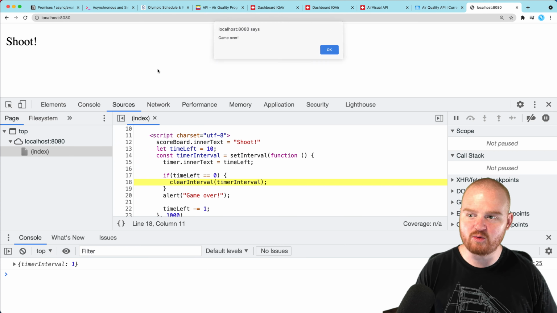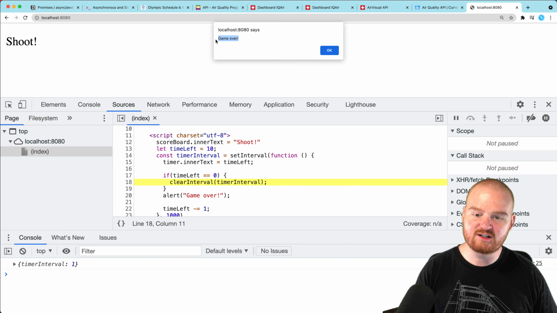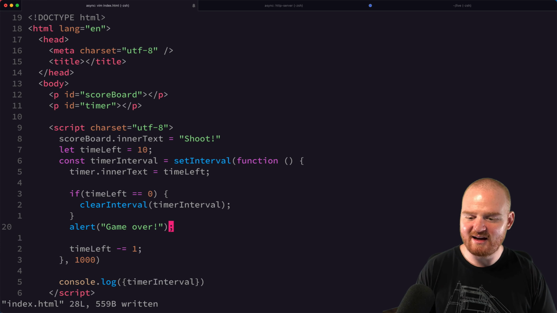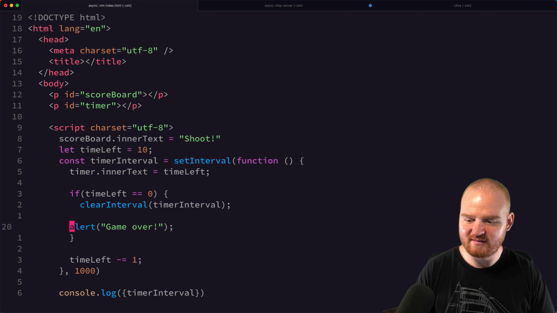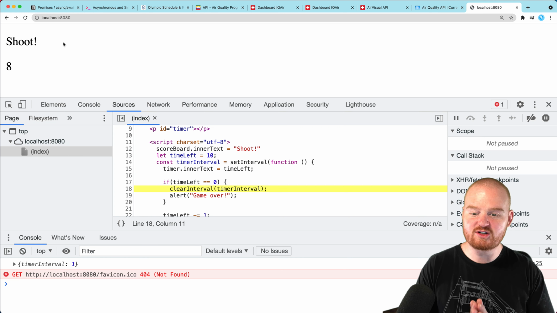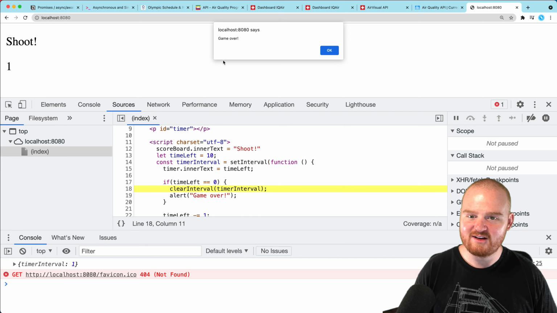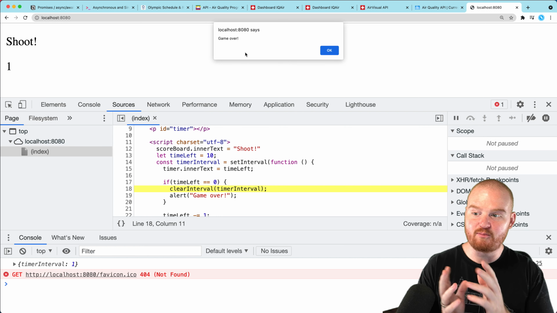So this is another tool that we could use. Game over is actually, oh, we put this so that it executed every time. So alert is a function that blocks the browser's execution. You should almost never use alert, but for demonstration purposes, it's nice. Okay, so what's interesting here is that the alert is also blocking execution.